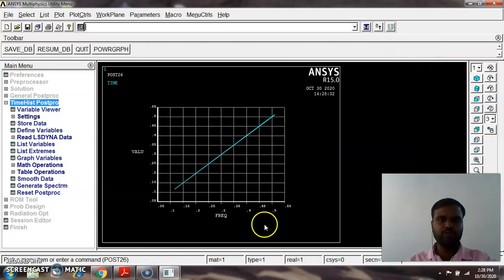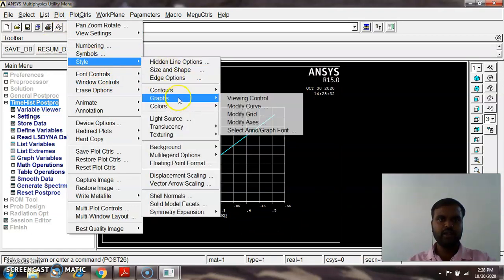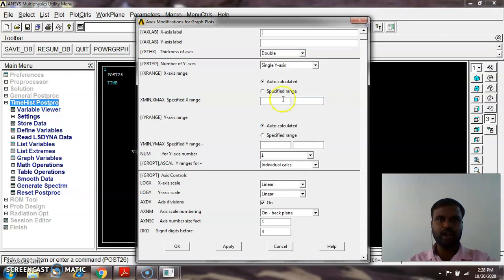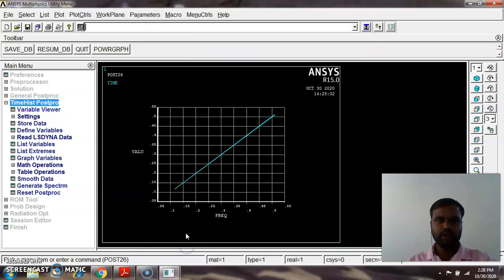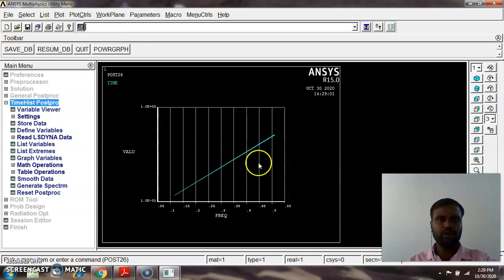You wanted to change this frequency and value to logarithmic scale, means plot, style, graph, modify the axis. Modify the axis. You can give the y axis to logarithmic. Give OK. Then after giving it, you can replot it. Plot, replot it. See that this is where you will get the result. This is a transient analysis result, where you can find the frequency.